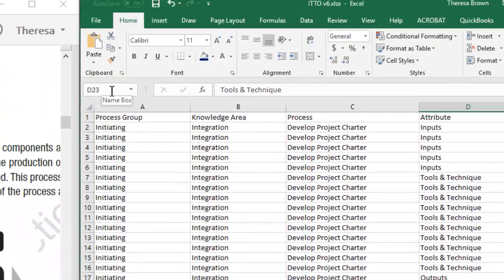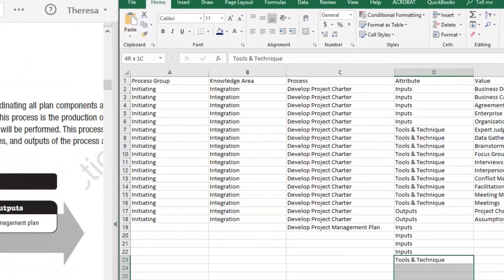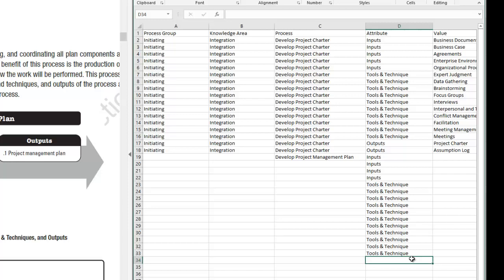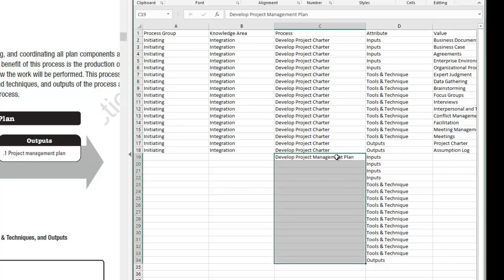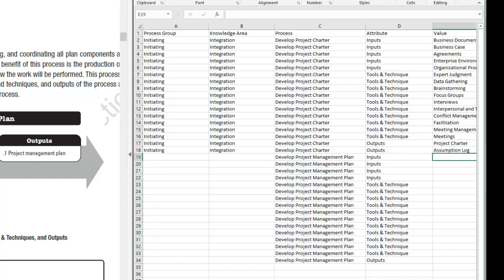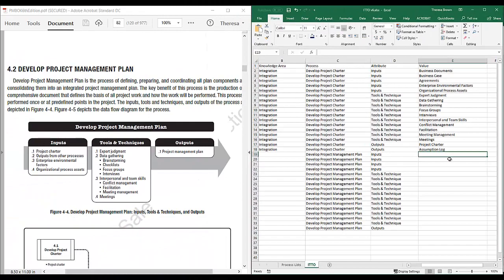And right up here, when I click on tools and techniques, it's going to tell you how many rows I selected. So see that number? Now I know that I need 11. So I do Control down and then I need 1 output. Now I go over here and take it all the way down and hit my Control D and it fills it down. Now I just have to enter the inputs, the tools and techniques, and the outputs.